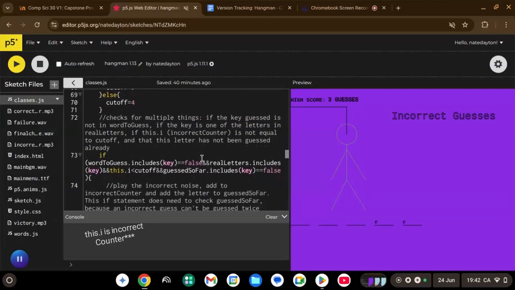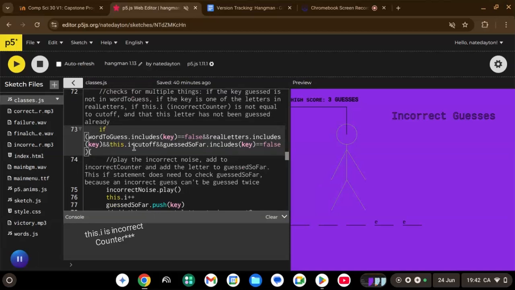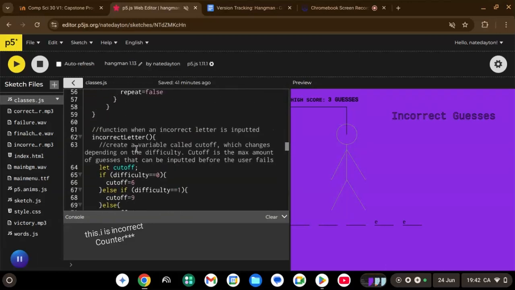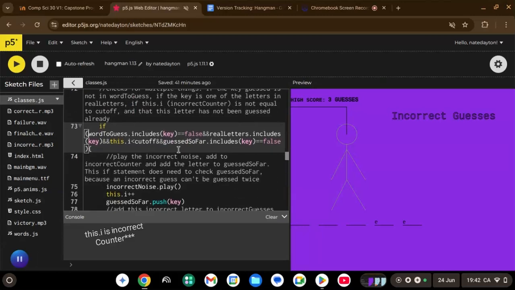This if statement is a bit different from the one in correct letter, as it checks for multiple things. It checks that the key inputted is not in the word, and that it is one of the real letters. It checks that this.i, which is the incorrect guesses variable, is not past the cutoff mark for the difficulty. And it checks that this letter has not been guessed so far.